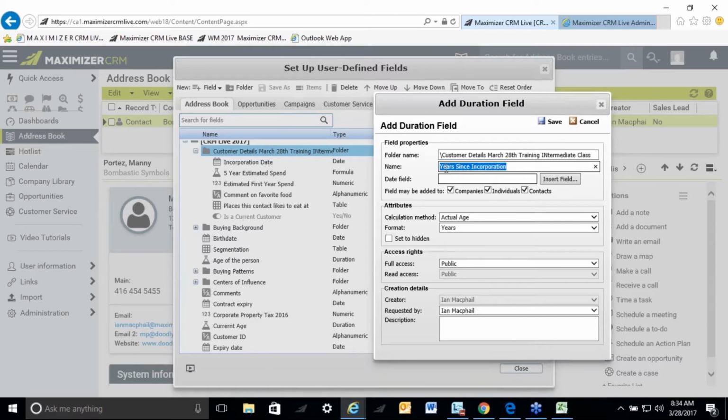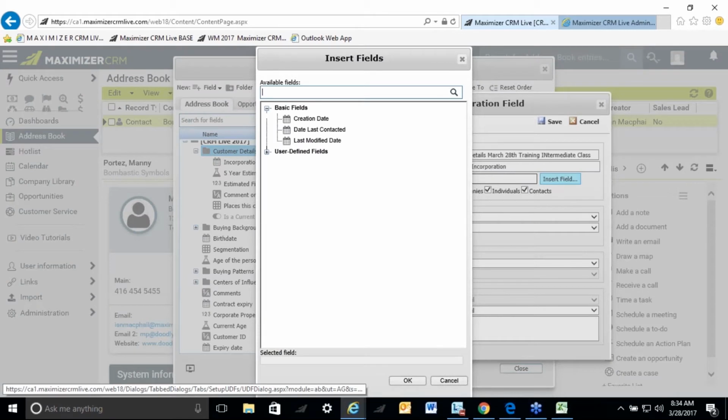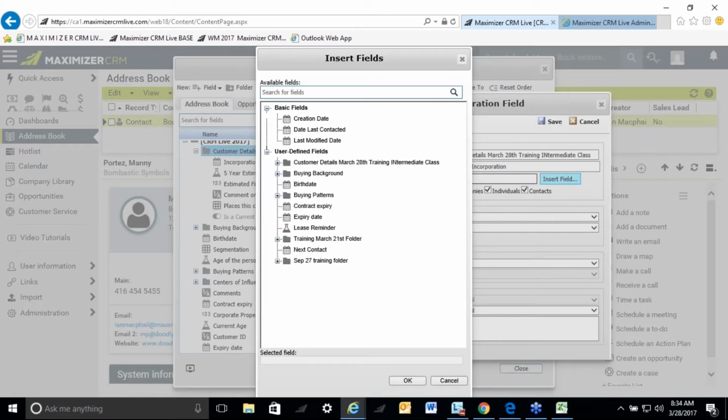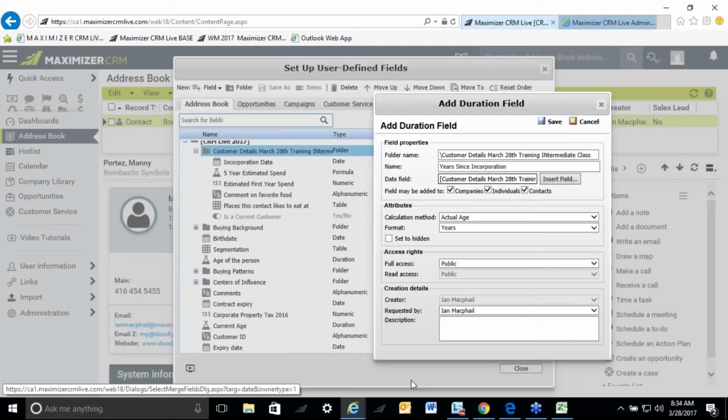It's like a formula field in that we pick a date field by clicking on the Insert Field button, and we go into our user-defined fields area, incorporation date. We click OK, and it's really that simple. Now, it's going to say attributes, calculation method. So do we want the actual age since incorporation, or do we want the nearest age? And I'm going to say we're going to go for actual age as opposed to the closest age.